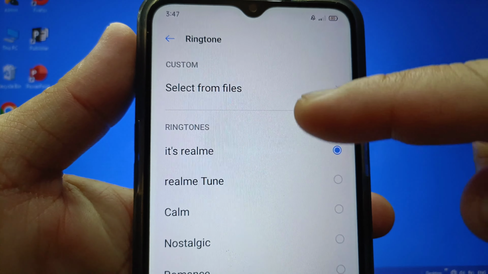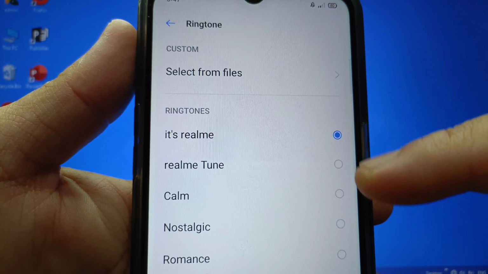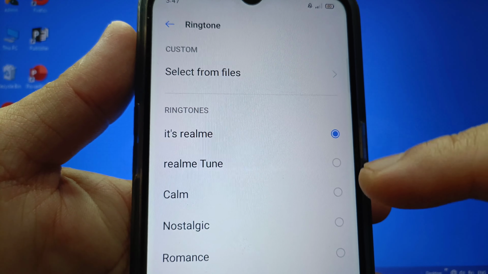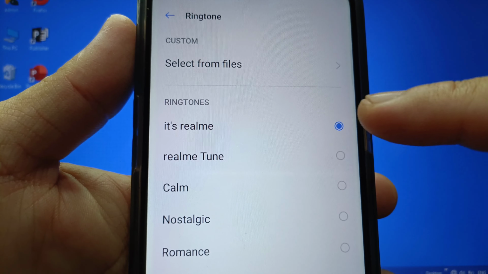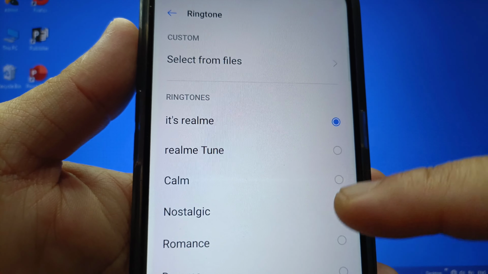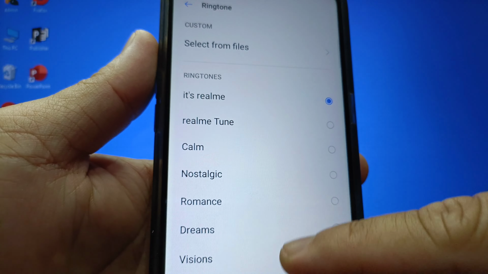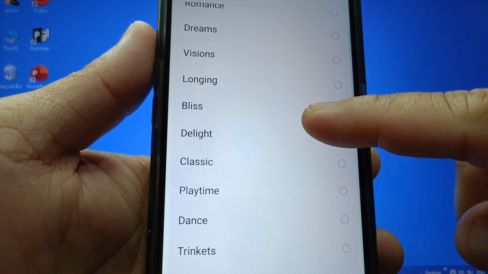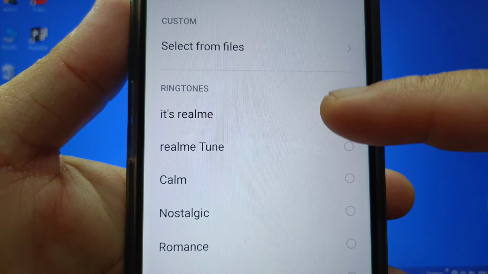Here in the ringtone section, you can see the available ringtones on your Realme 5 mobile phone. The ringtone is currently set to Realme, so you can change it to Realme tone, calm, nostalgic, or more ringtones here. You can scroll down for more, and choose the ringtone you want to change or set as your ringtone.